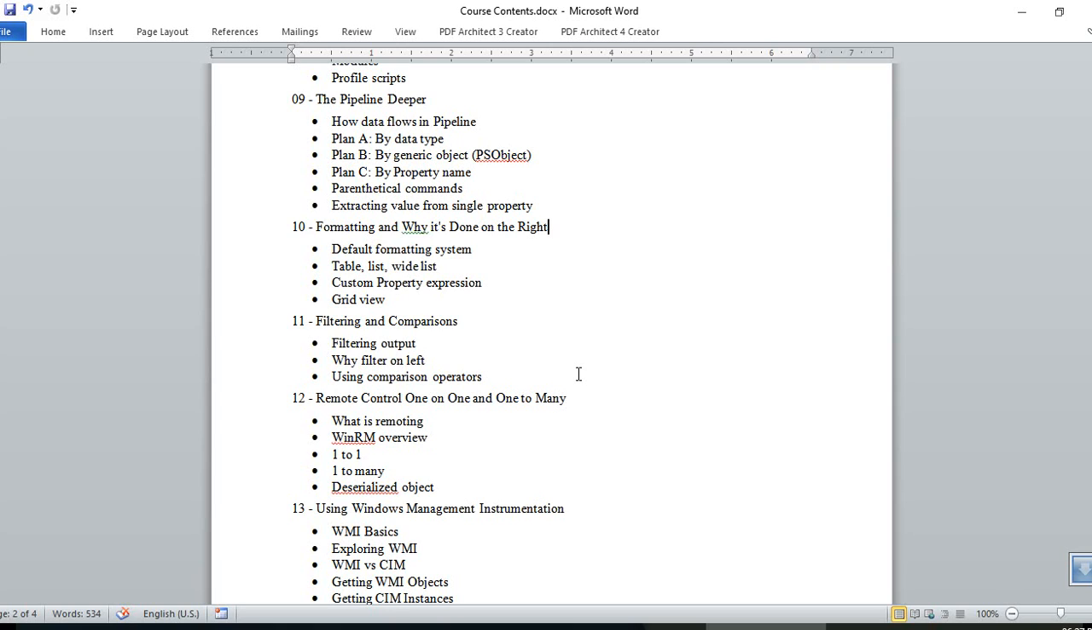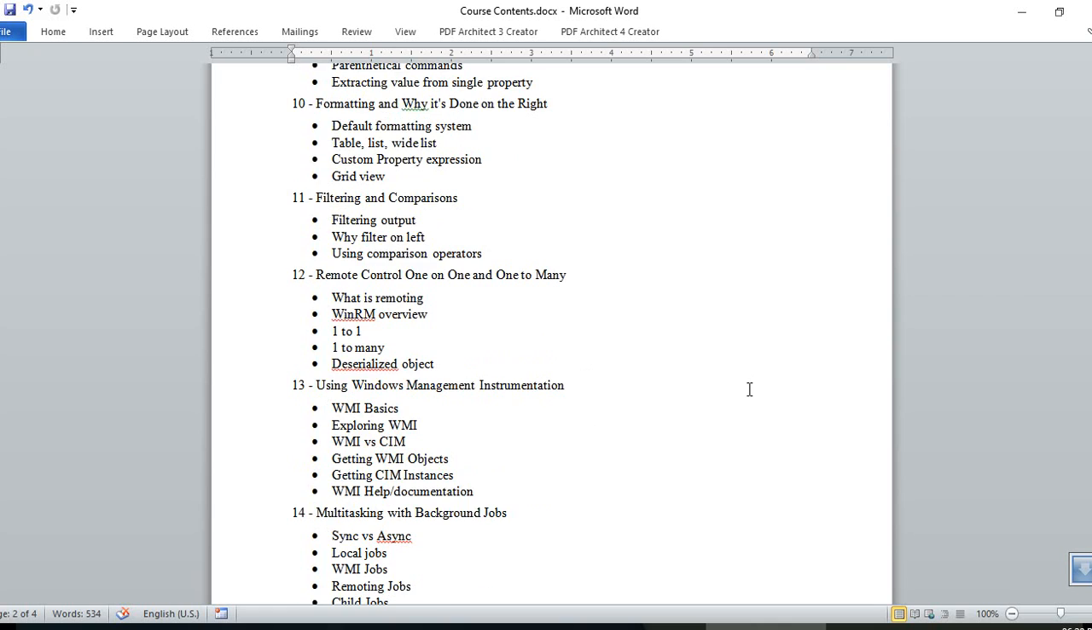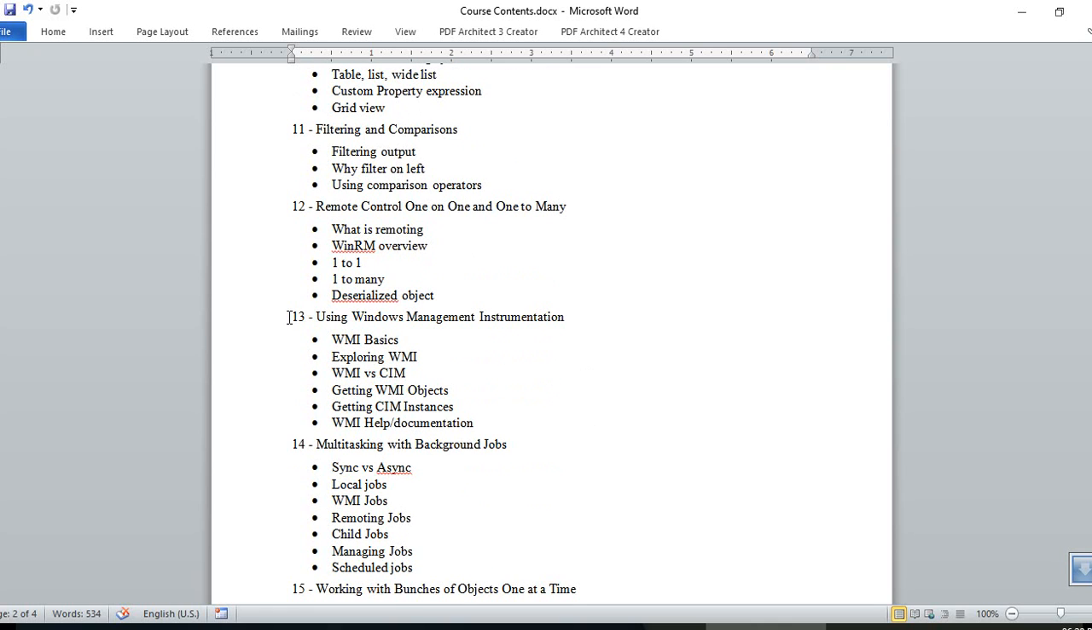Then another important feature of PowerShell is remoting. Using remoting, by sitting on your local laptop, you can manage almost any computer in your domain environment. Now, using remoting, how to connect to a remote computer, how to control one-to-one, meaning from one machine, your local laptop, to a remote server, and how to manage multiple servers at a time. We will take a look at that.